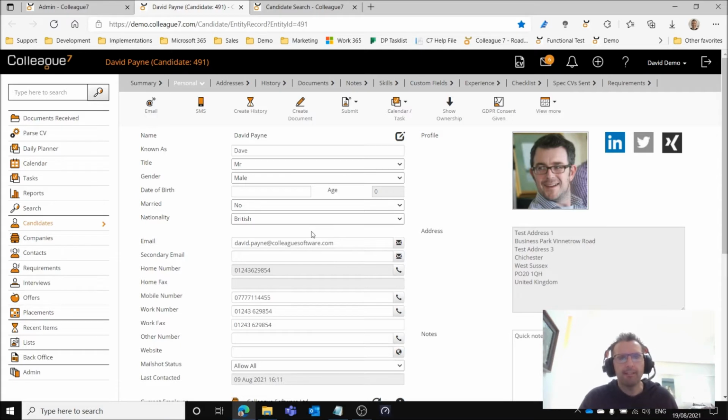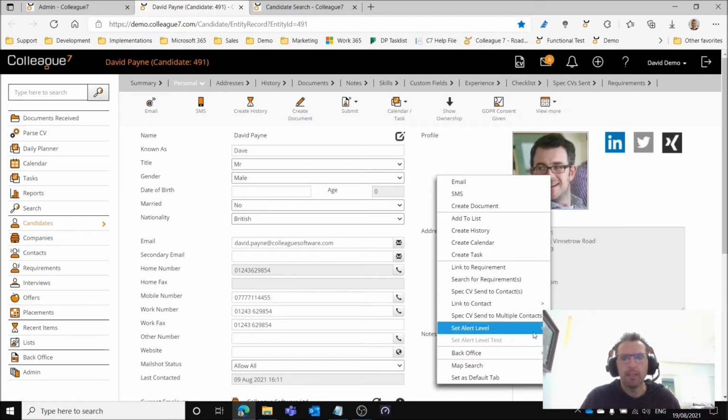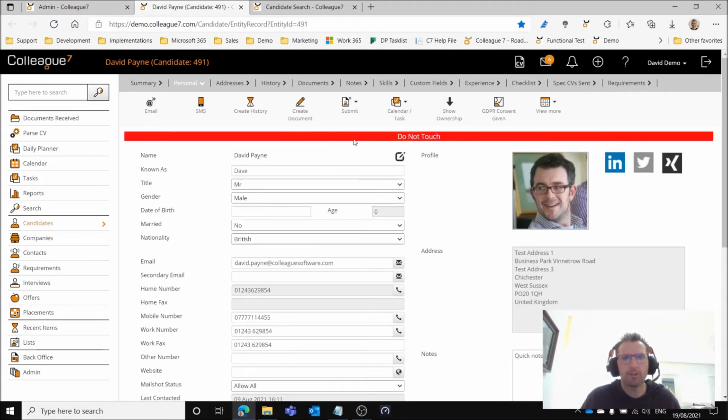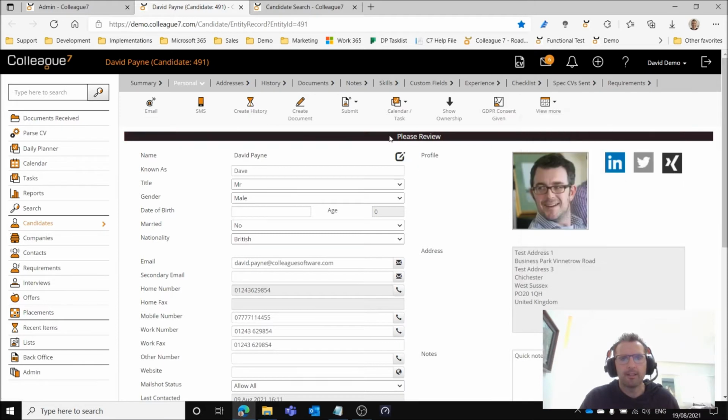So from any record, it could be a candidate, a company, or a contact, either from the View More menu or from the right-click menu, it's basically possible to set an alert level. And this will look like something like this, where it puts a banner across the top of the record and there's some text that's either default text against that alert level, or it could be custom if you wanted to. So off the View More alert level, if we set it to say that, it puts this banner against the record, and that means that whenever a user is accessing a record, they get a very clear message at the top of the record they can see in relation to that.